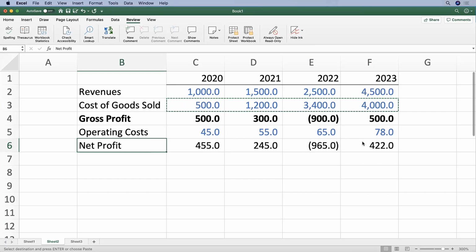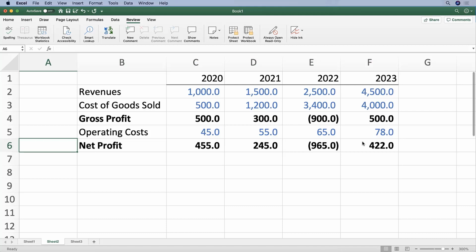And then lastly, let's just bold this line. So I'm using my down arrow key and then shift command right to highlight that whole row and hit command B to bold.